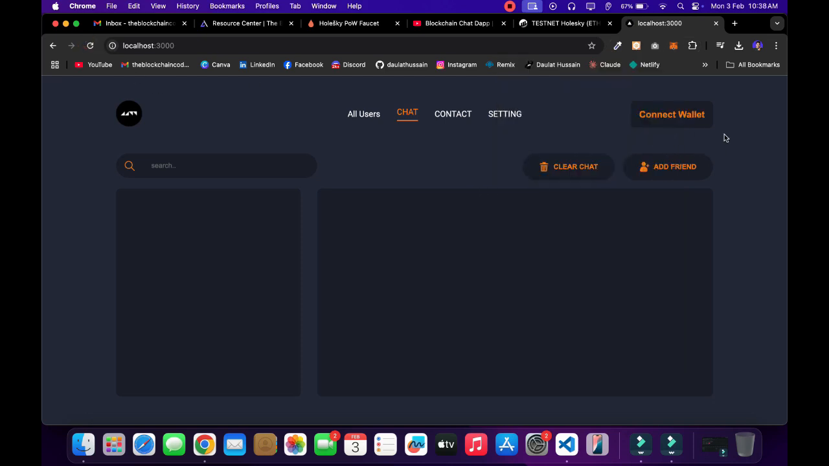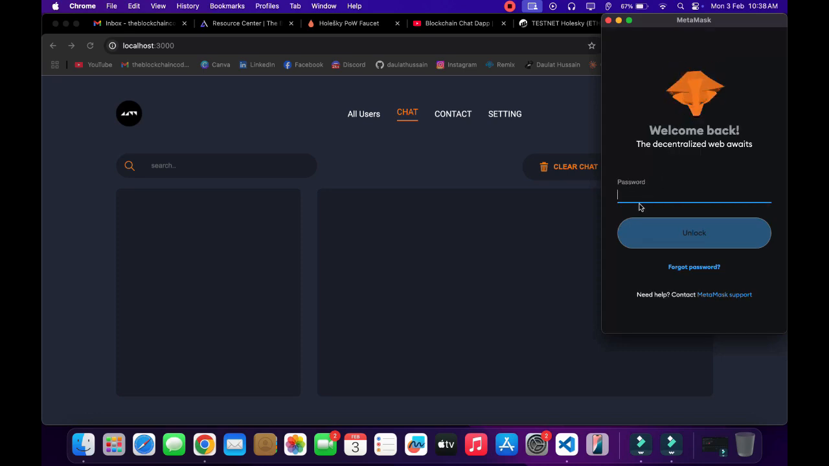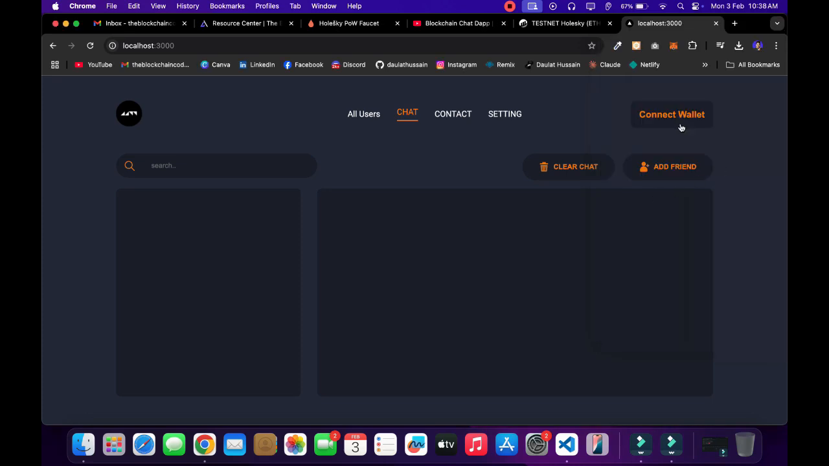Right now I'm getting this option to connect wallet. I can simply click on this connect wallet. It's going to open this MetaMask. I can simply type my password, and I'm logged into the application. So I'm going to simply give you a reload, and here you can see I'm successfully connected, and I am able to make the transaction.